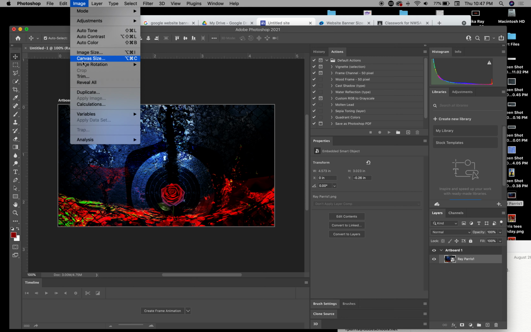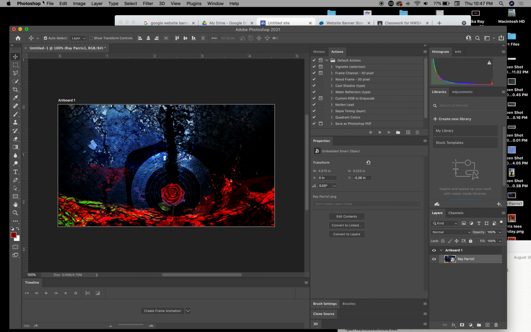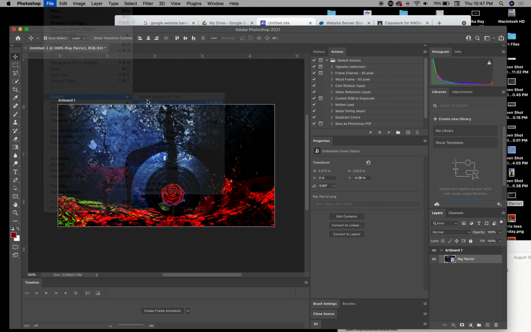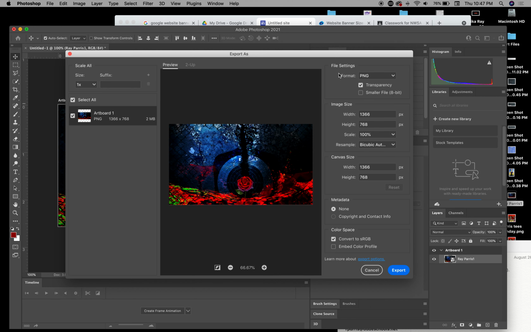Just to double check, we can always go to Canvas. Make sure you're in inches. So you see, yep, the sizes are perfect. Okay. And then you go to File, Export, same process. It takes a little time. Export as a PNG. And then you just hit Export.